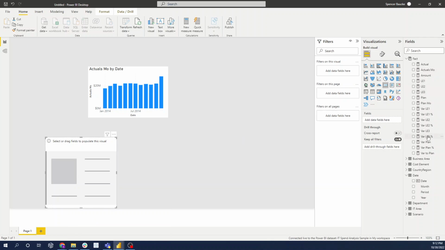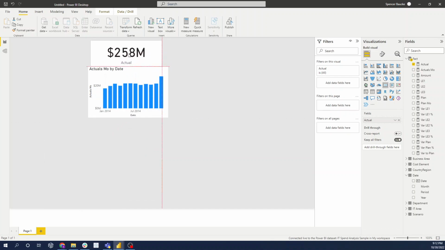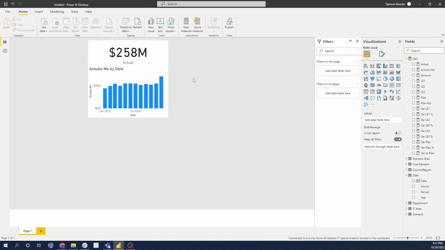so we did total spend. So this is still fine. Okay, so actuals go here. And I do like to put them together like this so you can see them together like a KPI box.